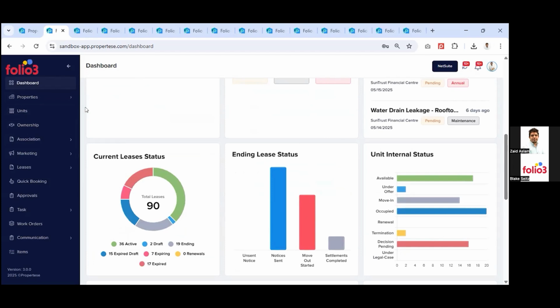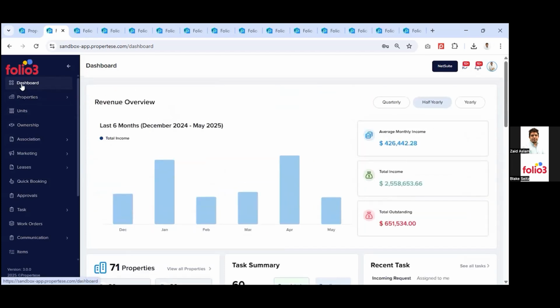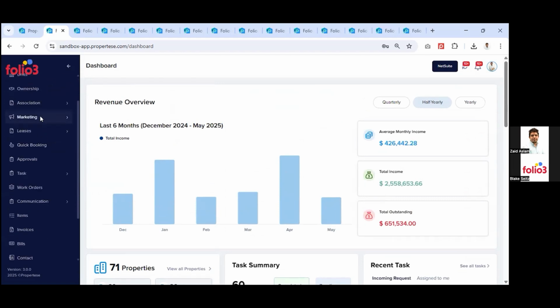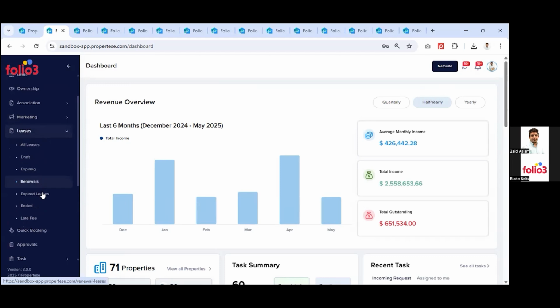Yeah, absolutely correct, Blake. So, talking about the left menu navigation, it's quite simple again. You have your property and unit portfolios, you have your units, you have your third-party ownership agreements, then you have your association-based side of things. You have your marketing feature where you can advertise your units, like on Zillow or through an internal URL as well. Your lease lifecycle management across different stages. So you have expiring leases, renewals, expired leases, terminated leases. If you want to see the late fee details of a specific tenant or across all of your portfolio, you can do that too. Short-term bookings, you can have a peek at that as well.